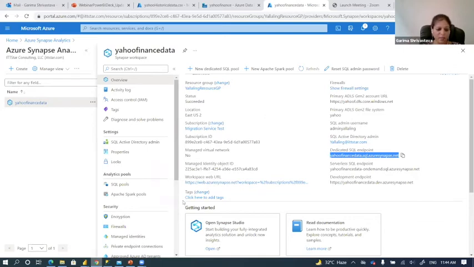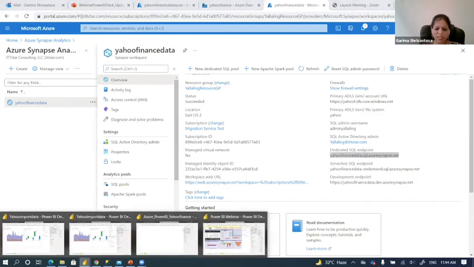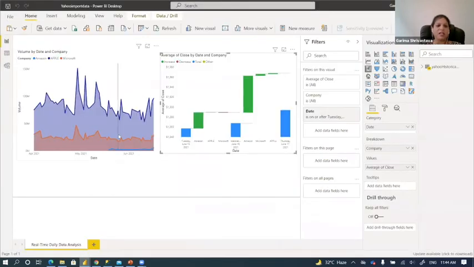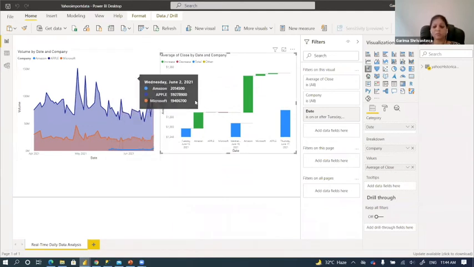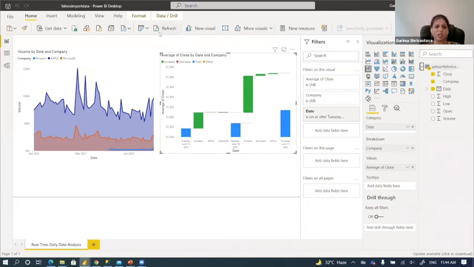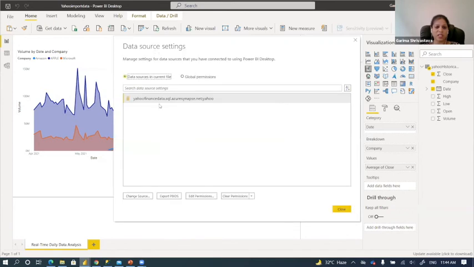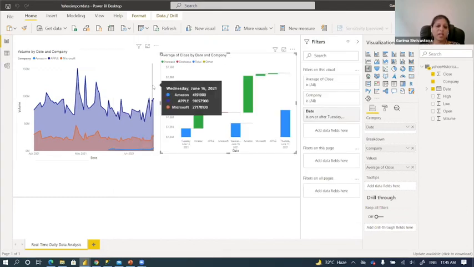You see, let me go to this report, not dashboard. And you can see the data is coming from your Synapse. Let me show you the data source settings. You can see this is the server which we connected to, and you can create any visualization.